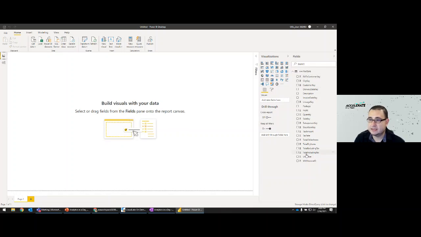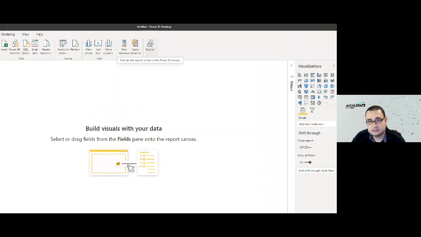So now we have essentially a Power BI dataset file that we can publish into the Power BI service. For this step, if you haven't signed in, make sure that you're signed in with your lab credentials so that you are able to publish to the Power BI workspace in your lab environment. So I'm going to click publish, which is up here.